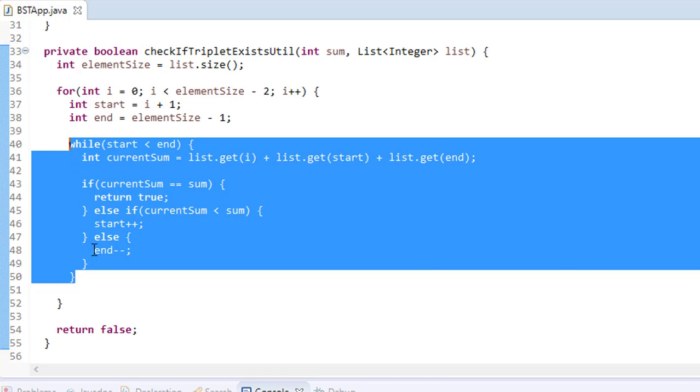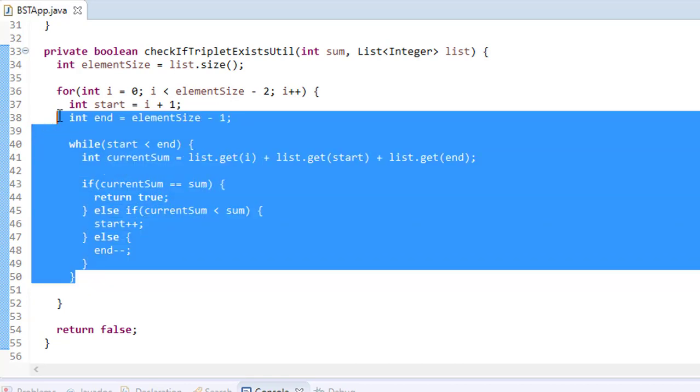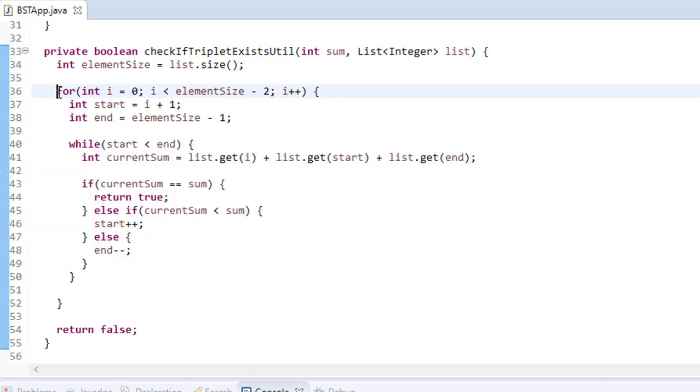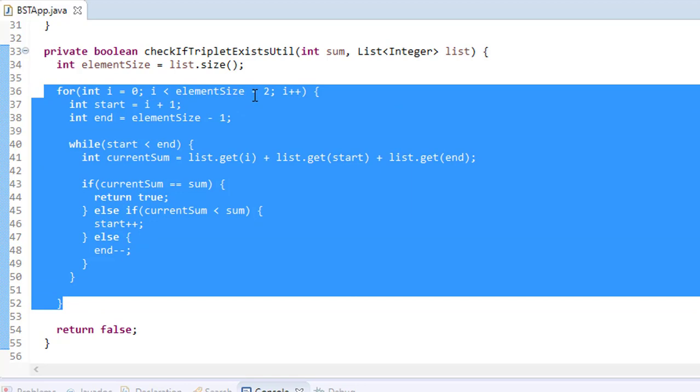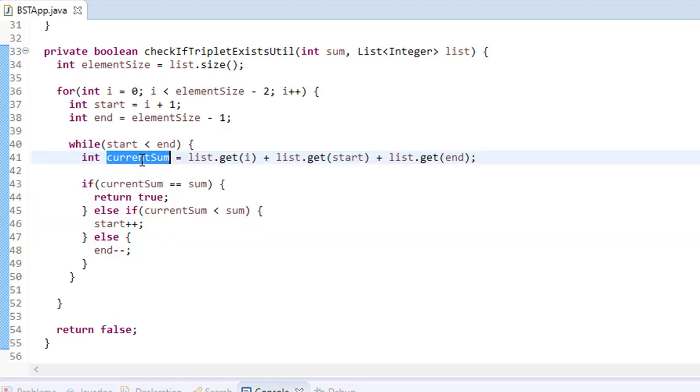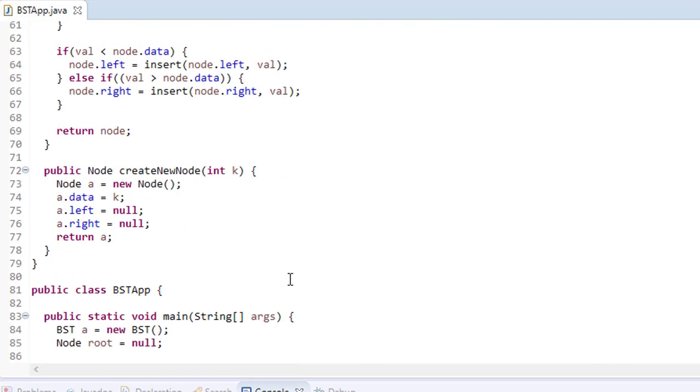That is why we are saying that this operation is happening in big O of n, and this for loop is again big O of n. That is why the overall time complexity is big O of n square, right? In between, if we get the value true, then we return true, and at last, if we don't find any triplet where the current sum is equal to the given sum, or there is no triplet that exists, then at the end we return false, right?